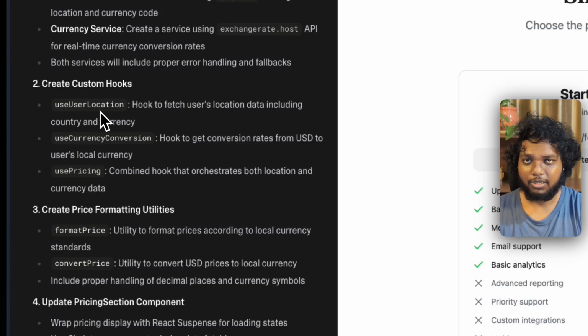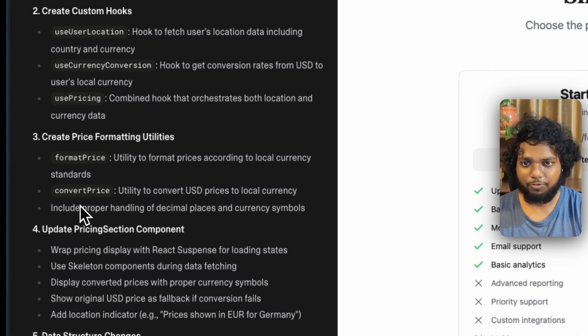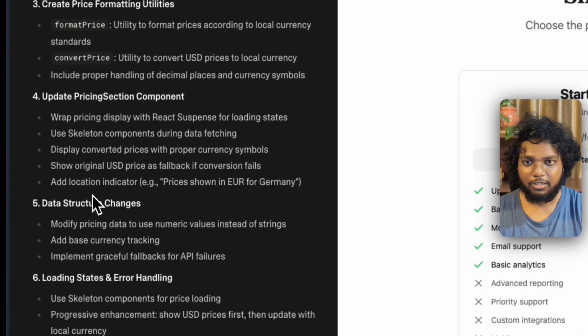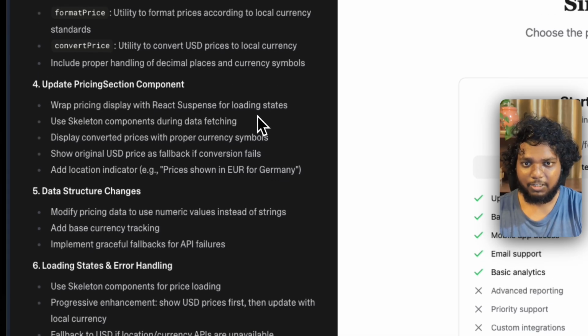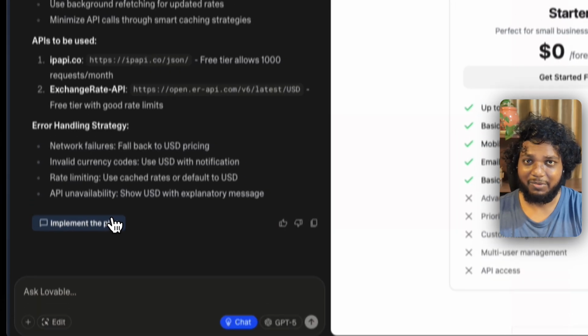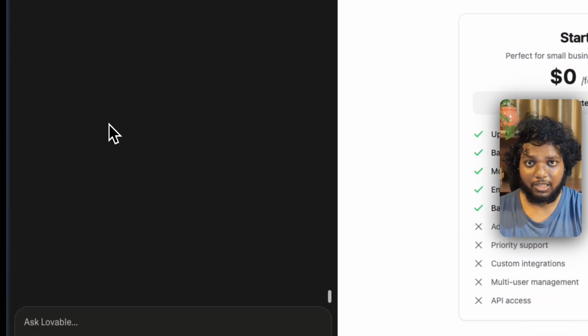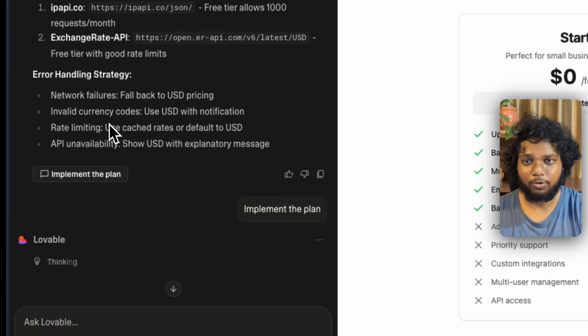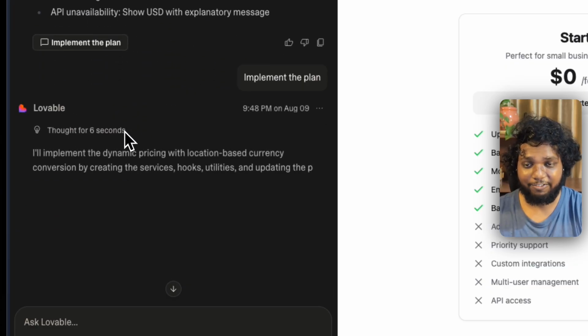So it will use custom hooks: use user location, use currency conversion for another hook, and use pricing. Like 3 hooks it will create. And it will create 2 utilities, format price and convert price. So you can see React suspends for loading states and it has told that. So I will just say implement the plan. Now it will implement the plan. Okay, it was in the plan mode. So let's wait for it.